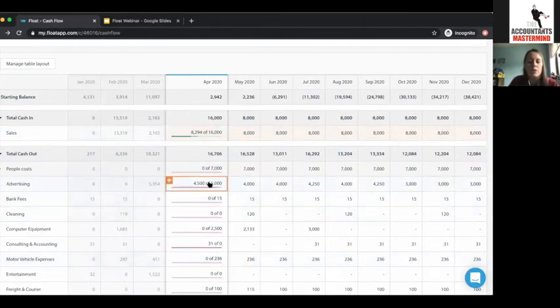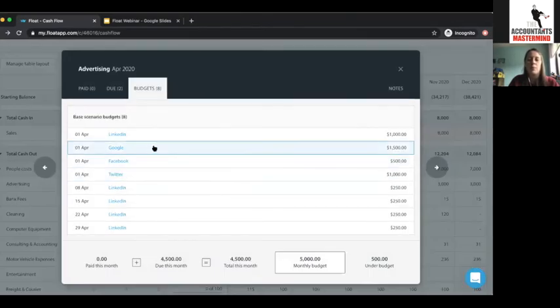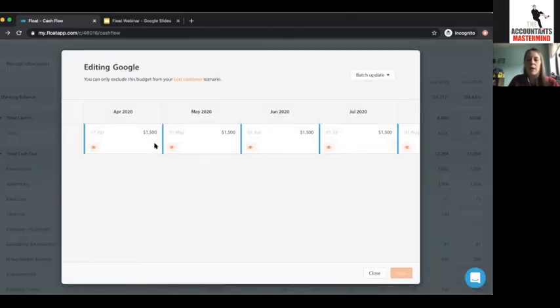And what you might do is, okay, in that scenario, if we lost that customer, we would stop doing our Google advertising because we can't afford it. So we would go in here and we would ignore all of these budgets. So under this scenario, we're no longer going to spend that money on Google advertising either, because we just can't afford to do that. And you can build up your scenario to be either as simple or as complex as you would like.